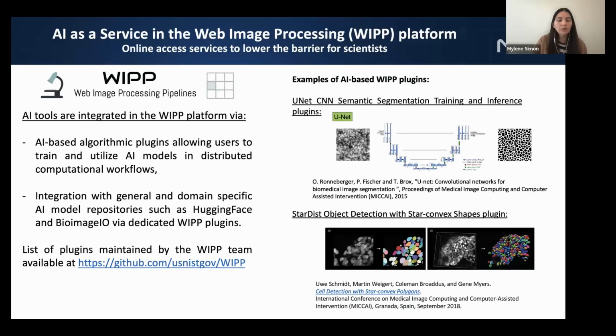In terms of how we use AI in this platform, there are different ways. The most obvious one, I would say, is that you can have plugins that use a GPU, which is supported. You can have an AI-based plugin, with AI-based code in your plugin, and it will run as part of your computational workflows. So for example, we have some UNet semantic segmentation training and inference plugins that we have in the WIPP team. We also have some classification plugins, so they're all listed in our GitHub.